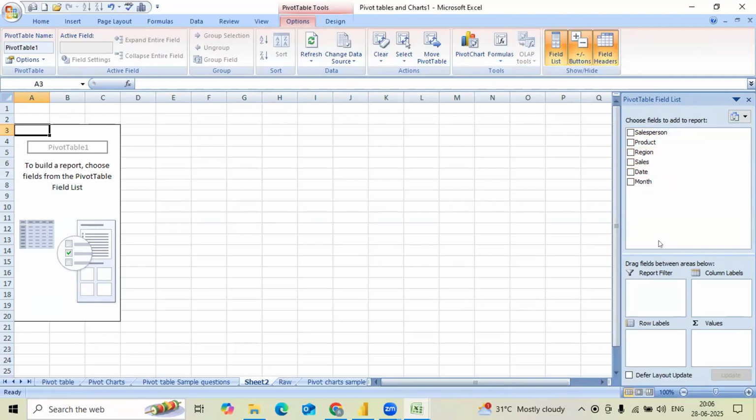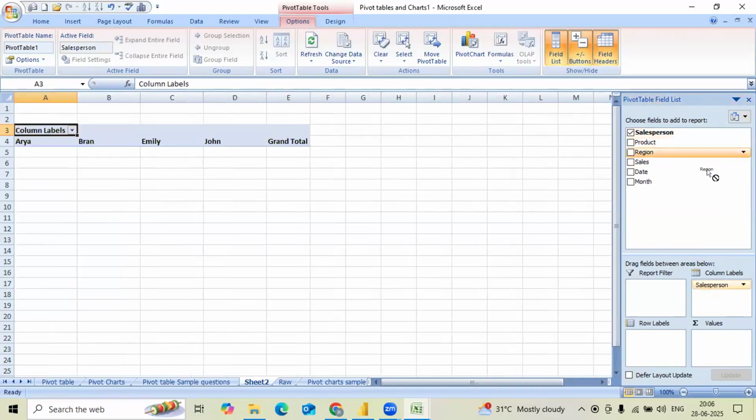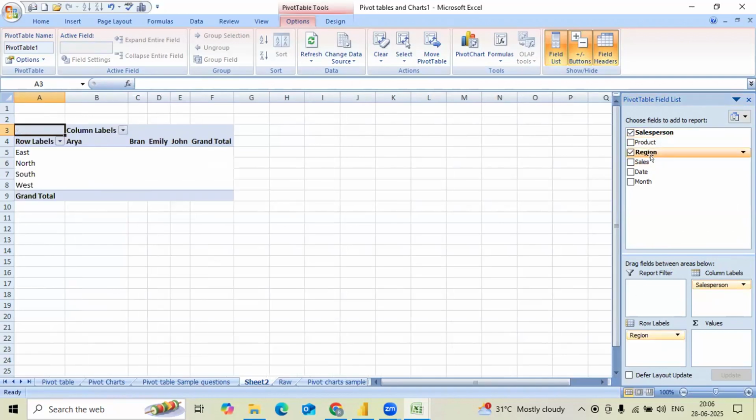Now my requirement is simple. I just want to create one simple visualization called salesperson wise, region wise total sales. Drag and drop salesperson onto column labels. Drag and drop region onto row labels. And then utilize sales in your values section. That's it. You are going to get this output. Total 4 regions are there. Yes or no?